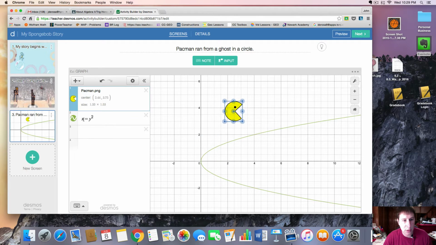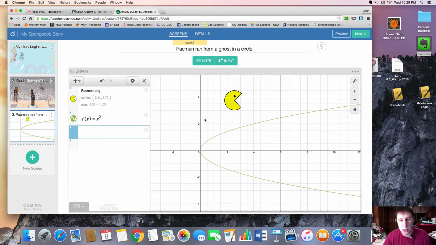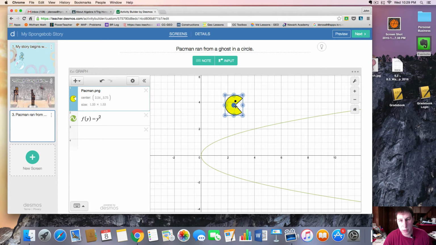Well, first you might notice you're going to have to use some function notation, even though it's technically not a function. We can make it look like a function of y. So using f of y instead of x, we can set it up as such. So then the question is going to be, well, we want Pac-Man to move along this f of y equals y squared, this relation that is in terms of y.